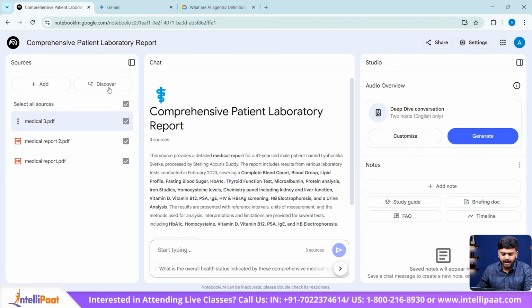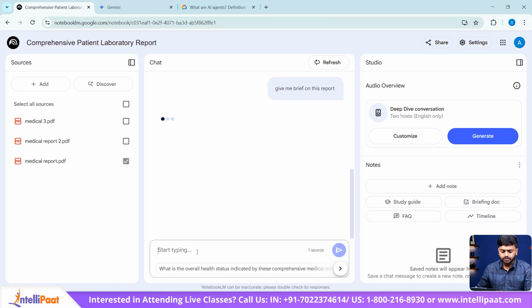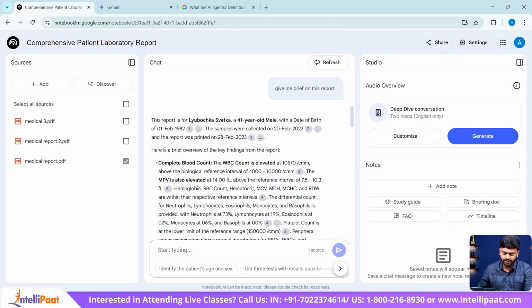Now you can see that I have uploaded 3 demo medical reports over here in the sources. And if you want to get the data from one medical report itself, like if you want to see the medical report of person 1, you can just deselect person 2 and person 3, and you can ask in the chat for the person 1 medical report itself, like give me a brief on this report. So you don't have to go through all the lengthy reports, and you can just get the brief out of it.